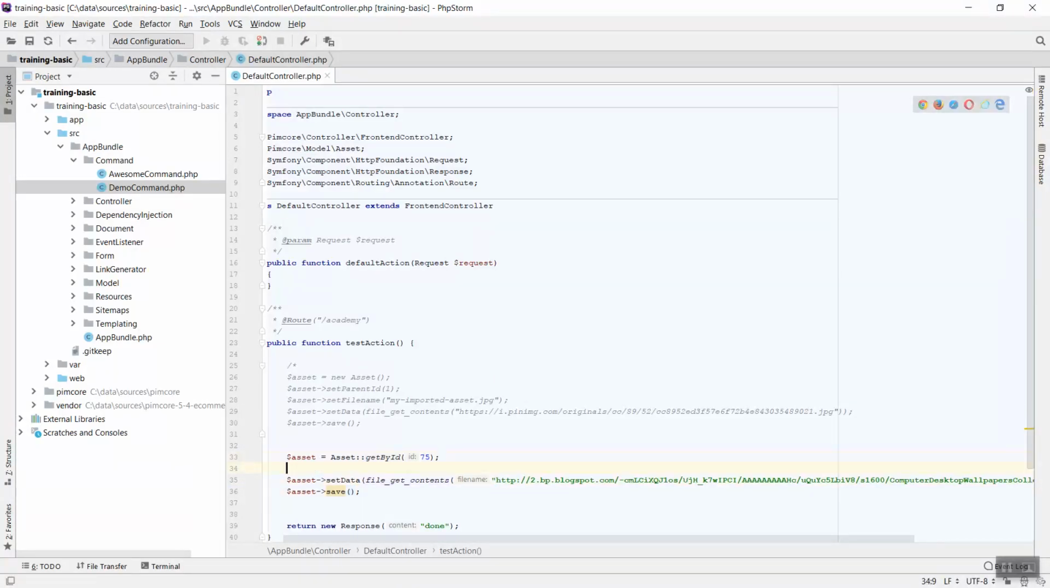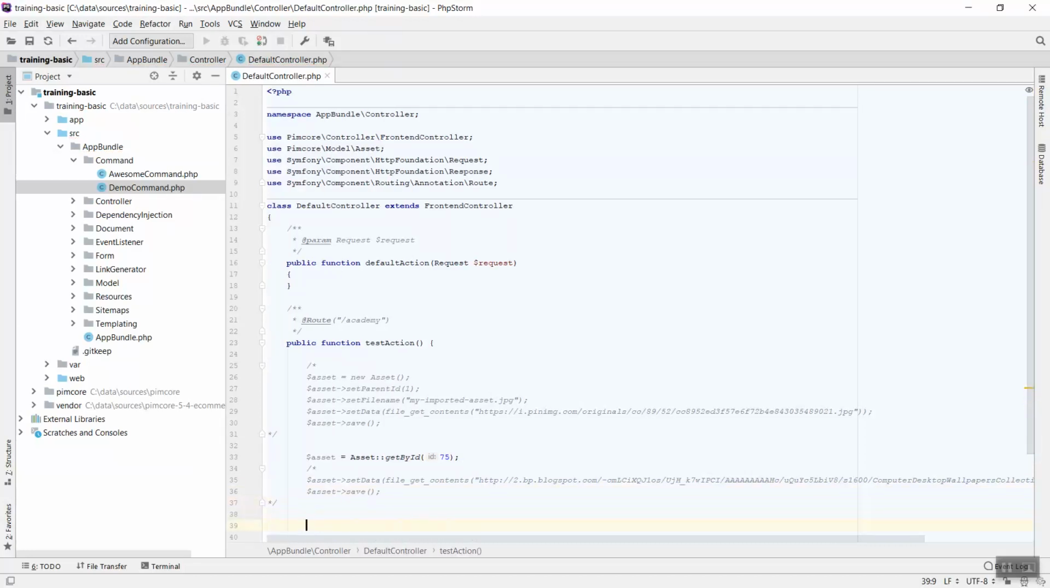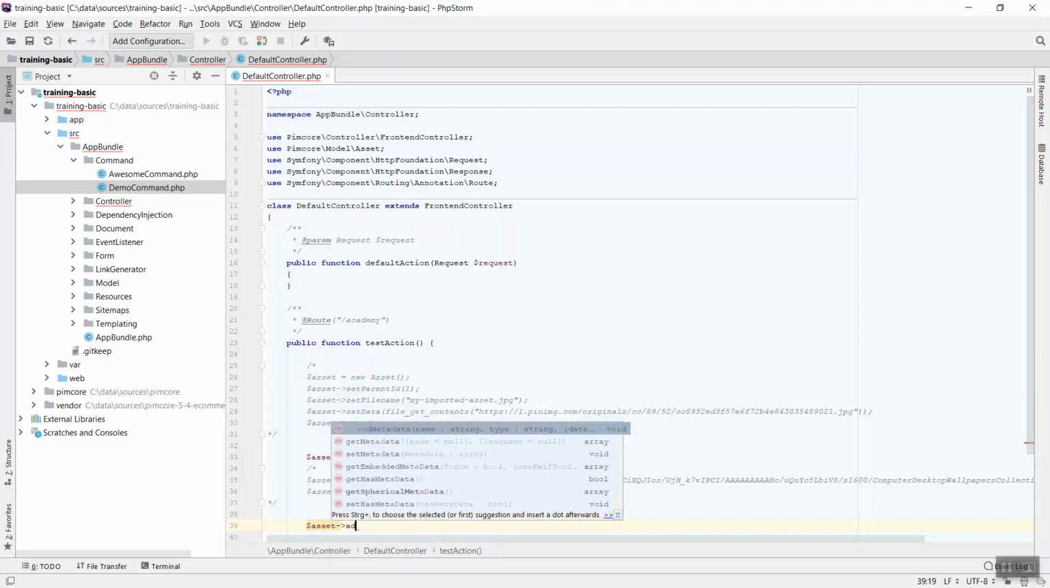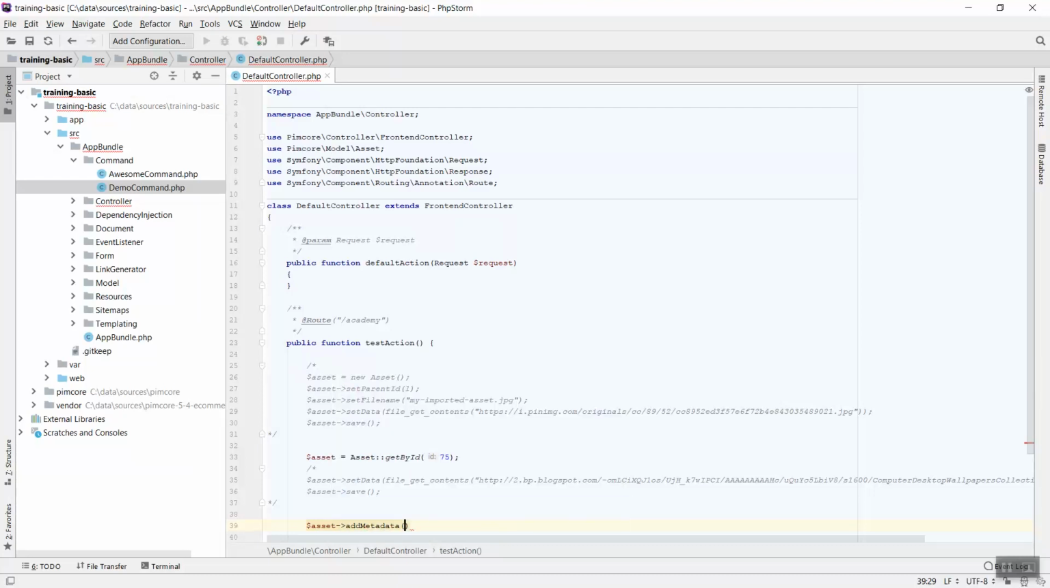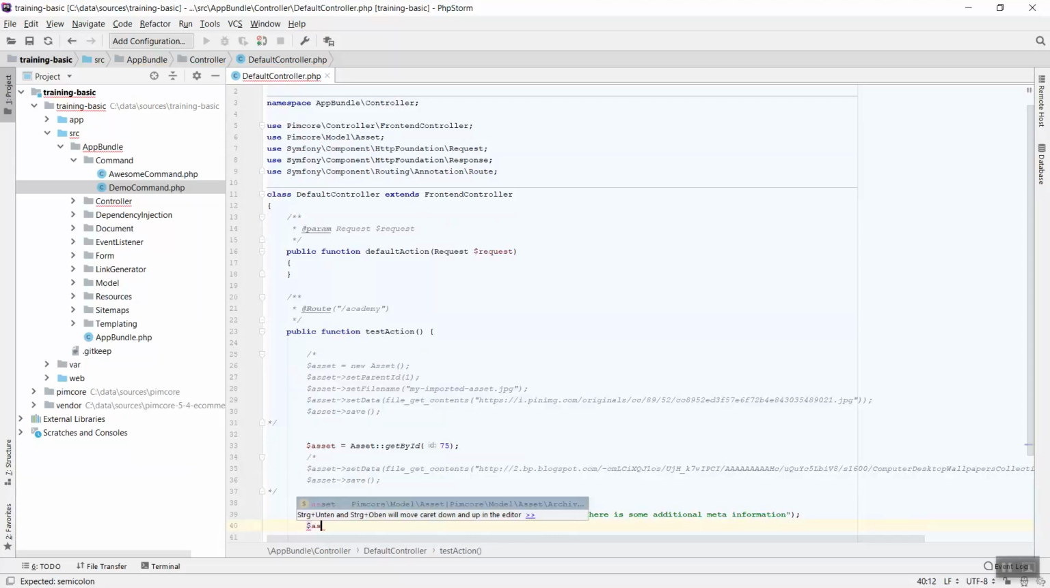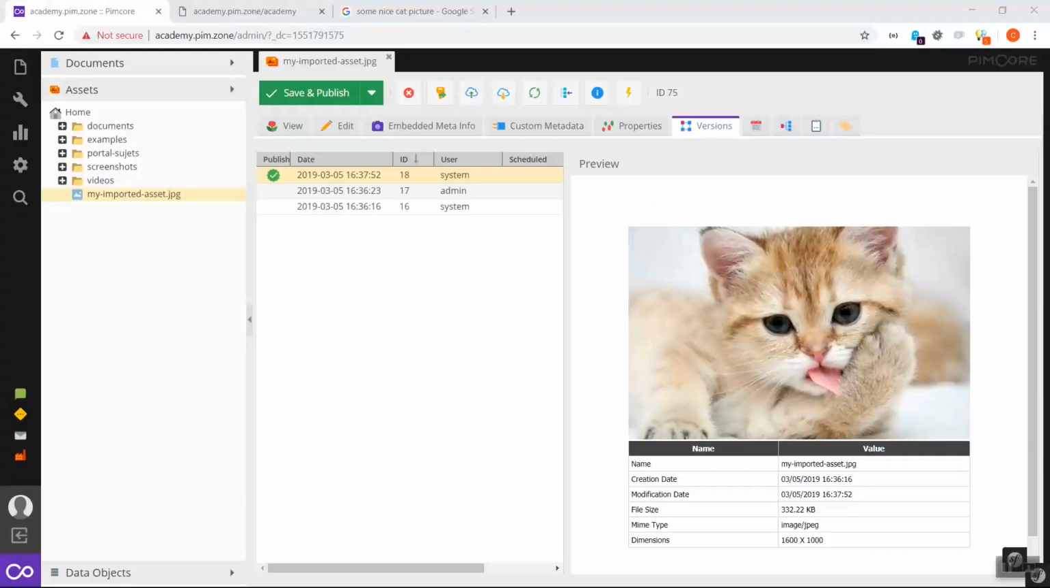Just to give you one more example of what can be done with the API, let's use again the existing assets and add some meta information. So add metadata. Name is my data, for example. The type will be a simple input, and there is some additional meta information, and again save the asset and job done.